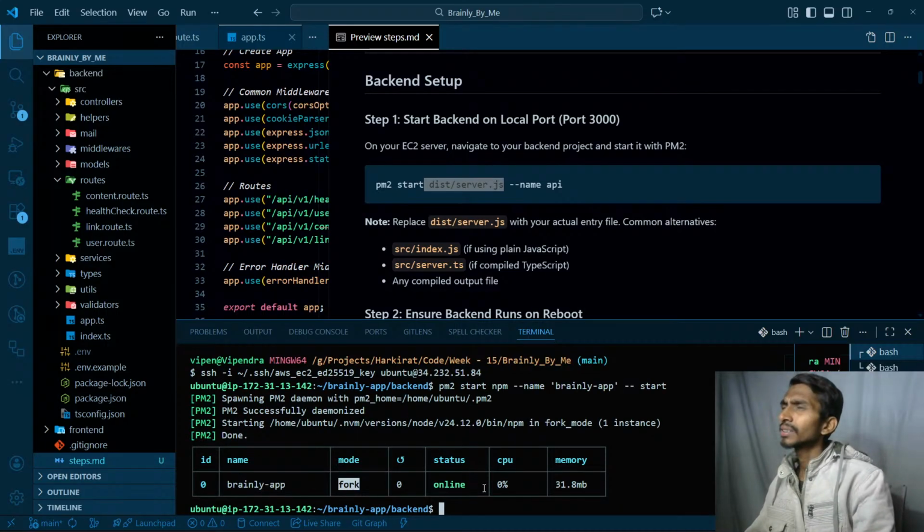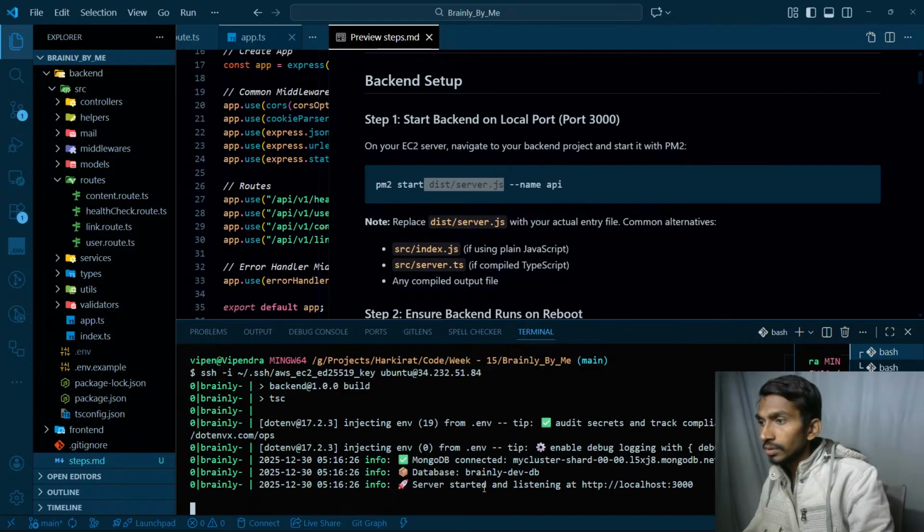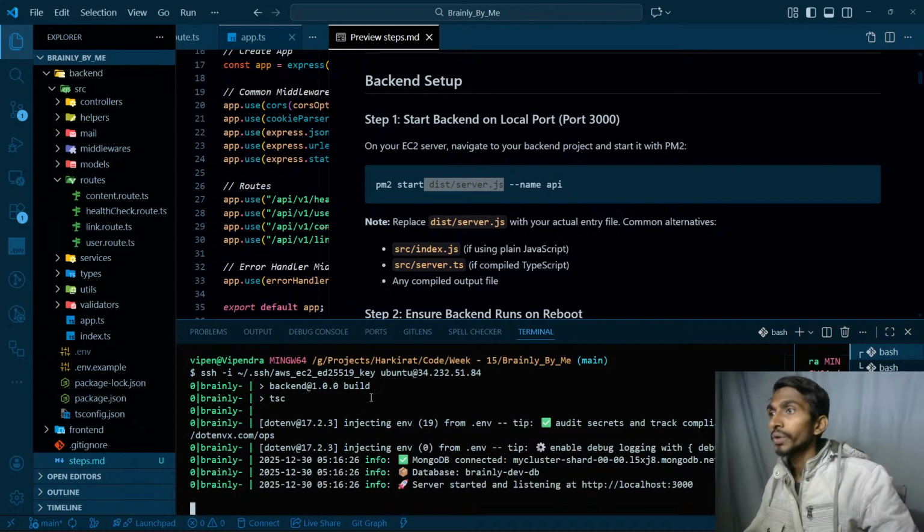I don't really need to worry about it. pm2 logs, let's check out the logs and all. So this is the log. It connected to the database already, so I don't need to worry about anything here.